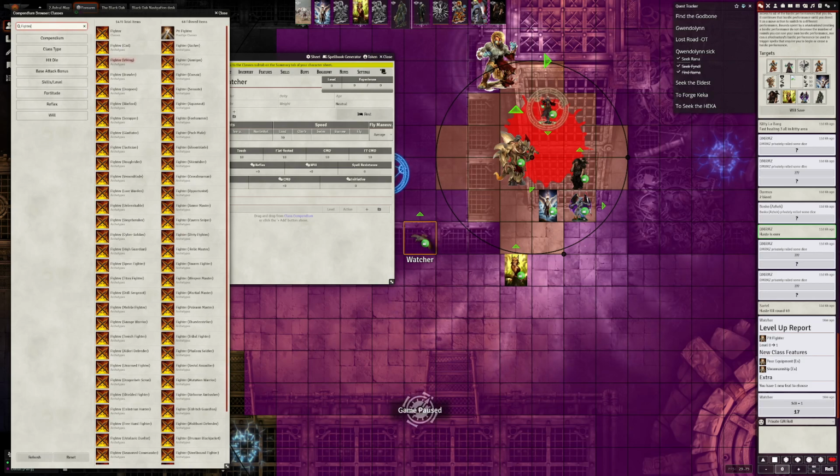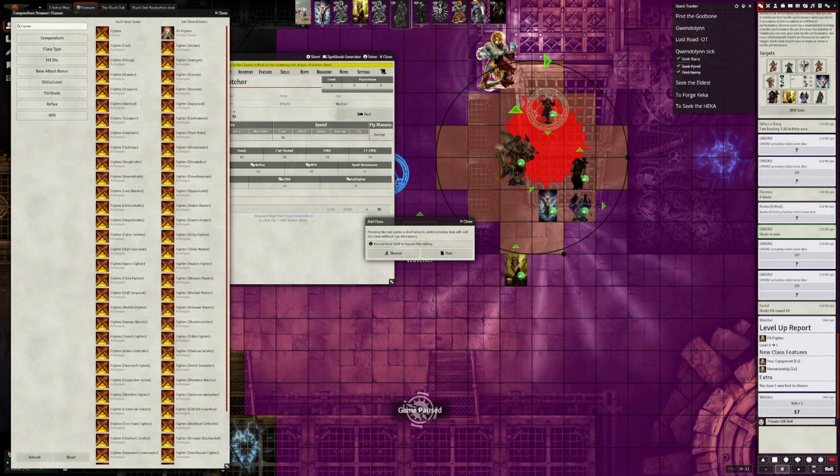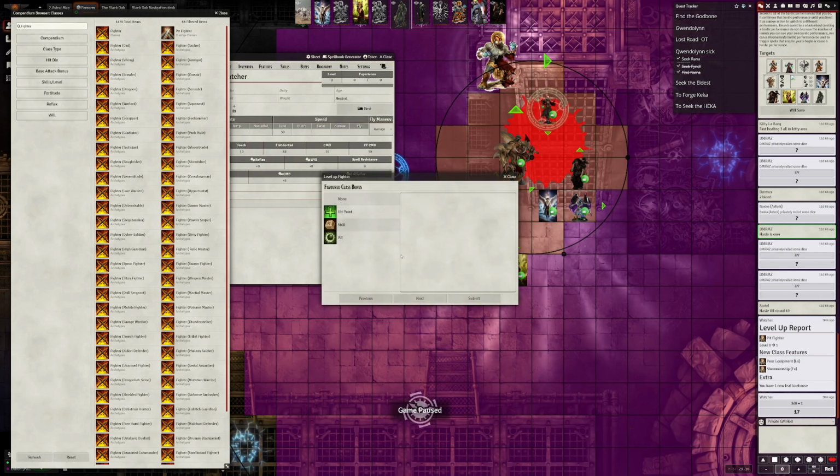You can search for the fighter and find what version of it you want. You could be a pit fighter or any of the different archetypes. You simply drag and drop that directly into the character. When that's done during character creation, it'll ask how you're going to do your favored class bonuses, so it walks you through all of this.